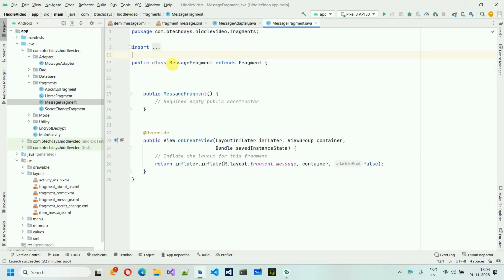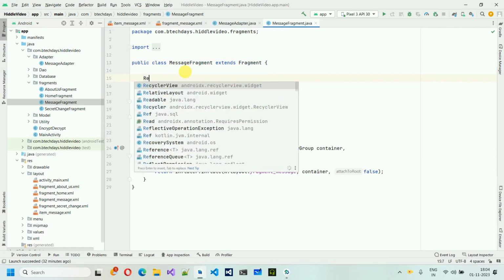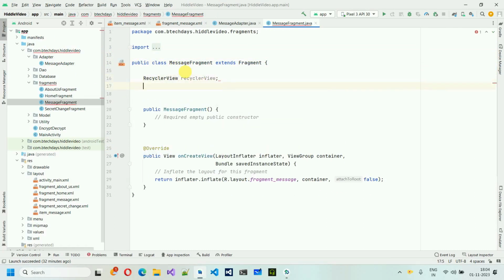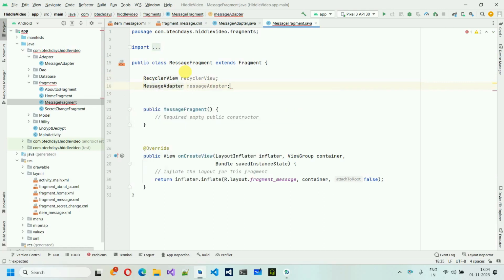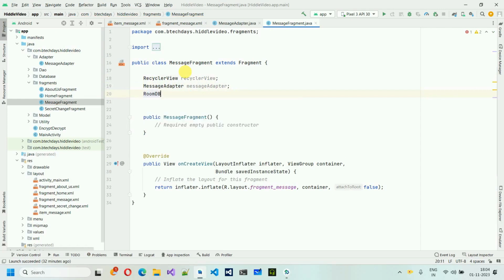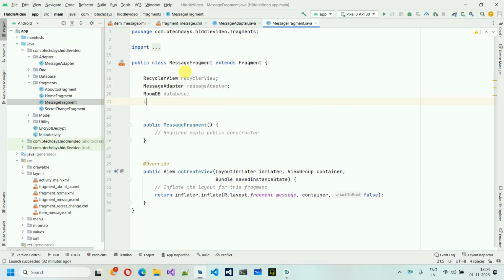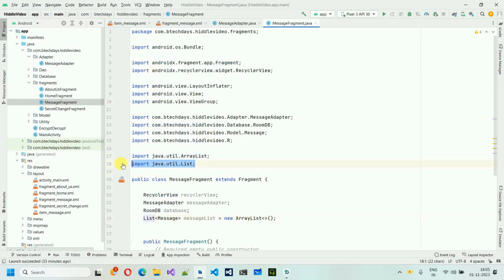Here, first thing, we will create some objects which are required. So recycler view, there's message adapter. Next, I need root DB, this database. Next thing, I need a list of messages. Message list is equal to new ArrayList. Let me import List, Alt and Enter, and now the list is automatically imported. So if I open it up, here you can see this list is visible.